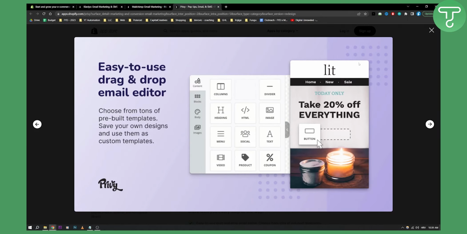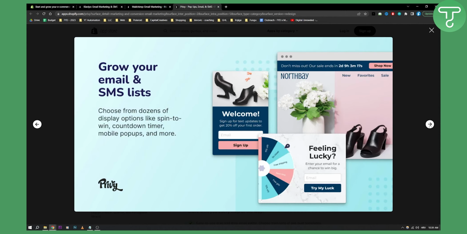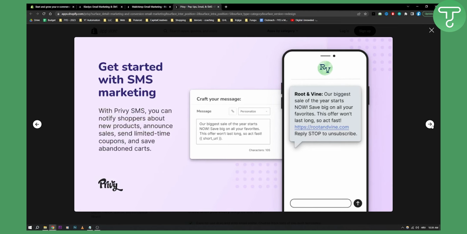Privy basically lets you create emails with their easy to use drag and drop email editor. You can choose from tons of pre-built templates and build your emails that way. You can also grow your email and SMS list with custom pop-ups that you can design as well. And then you can also get started with SMS marketing. So it's a really great way to accumulate more customers and get more customers to purchase from you.